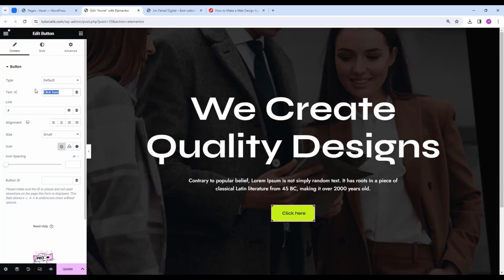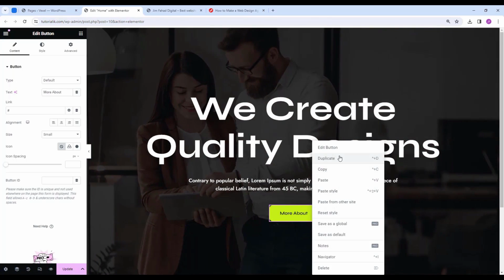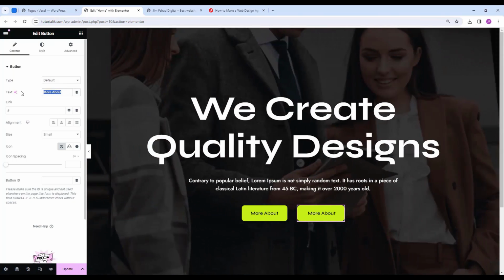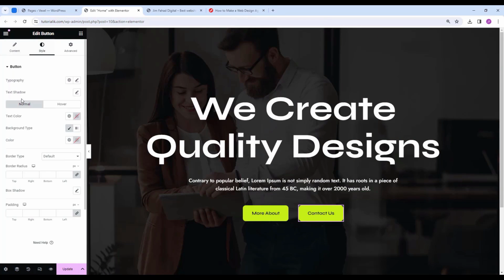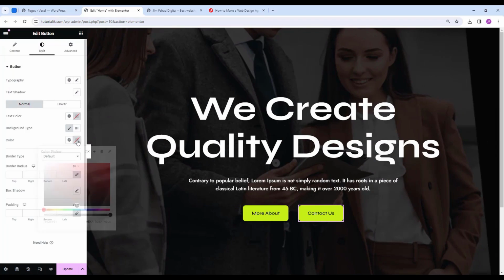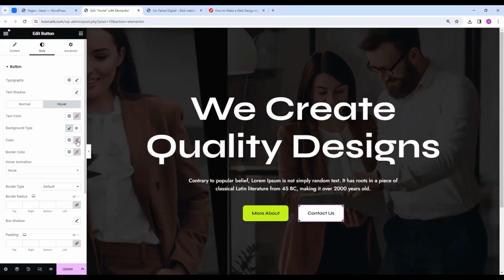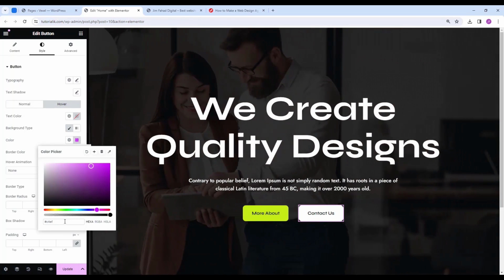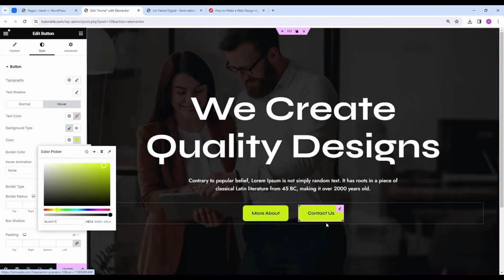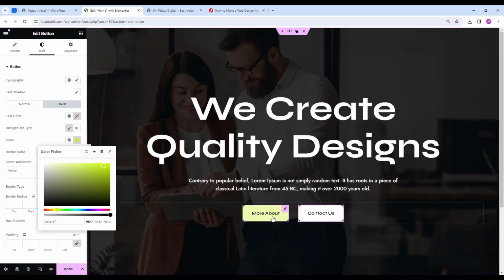So let's just change the text to more about, and then let's duplicate our button, and let's make this one contact us. And for the second button, let's go on to the style tab, and from the text background color, we're gonna make it fully white and click on the hover. In the hover, the button color will be the accent color, which is C4E517. So if we hover on this button, it will have a hover effect of the accent color. Similarly, earlier we added the background color white on hover in the global settings, so it looks nice.